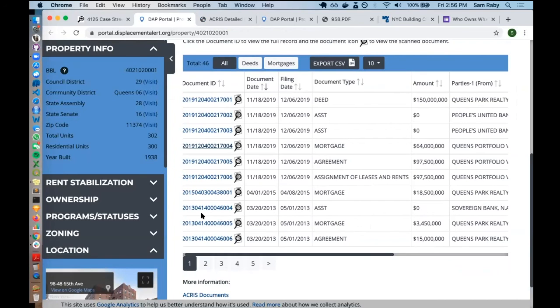And then also someone mentioned looking at J-51 and 421-a status. That's something that you can also do with DAP portal.